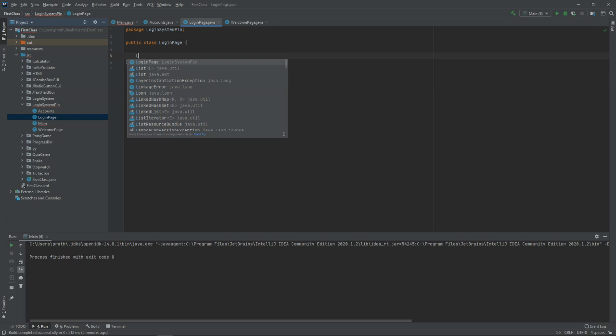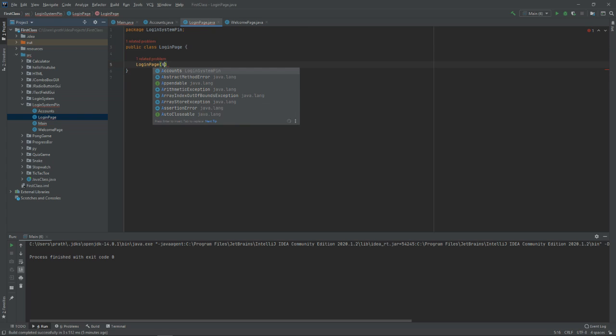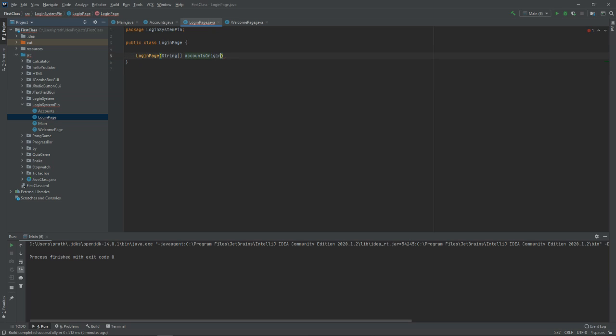I'm going to make the constructor for the login page. Login page, with a string array accounts original. And we're going to make another string array that'll be globally available, string array accounts, and then we're going to initialize it here.